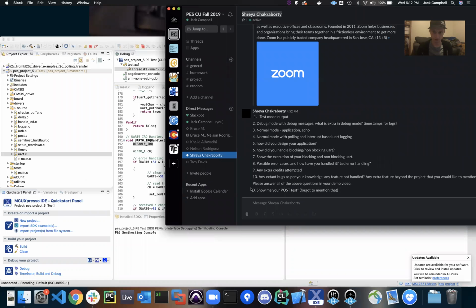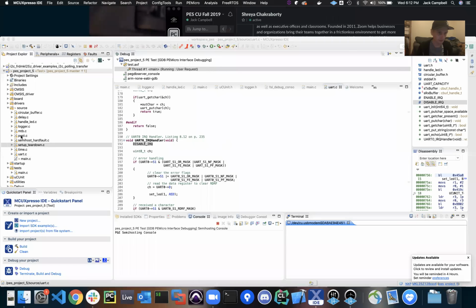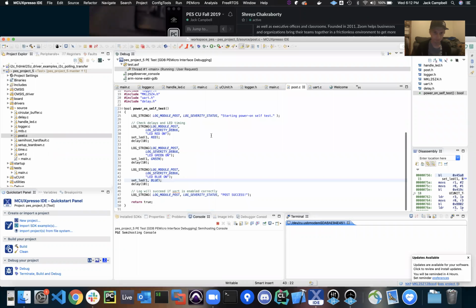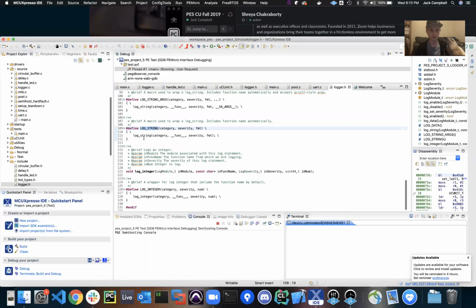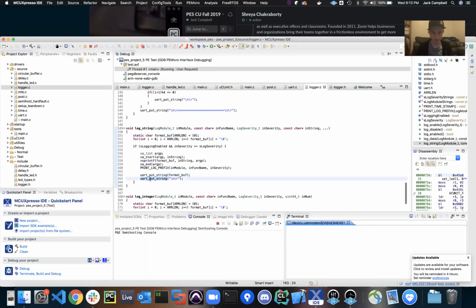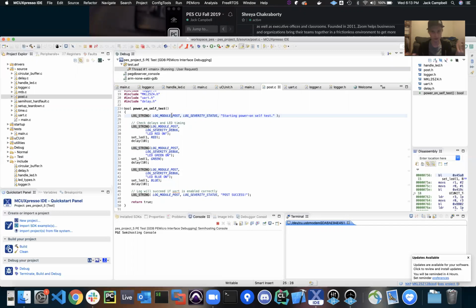First, I'll show you the post test. So I've got that in here. That just sets all the different LED colors, tests the delay functions, and the logging string. This logging uses the UART. If these log strings in the power on self-test work, then the UART is working as well.